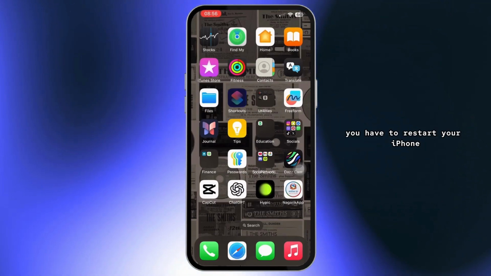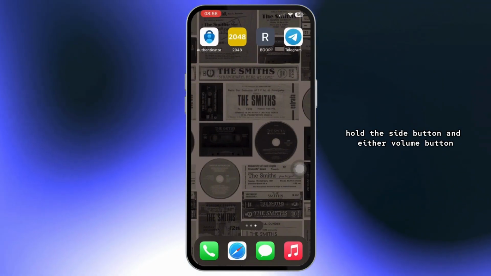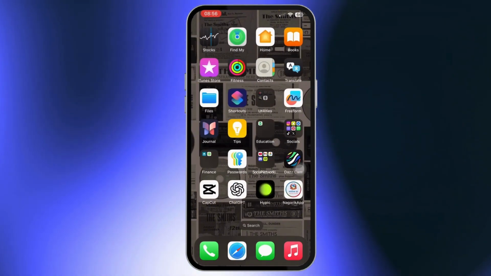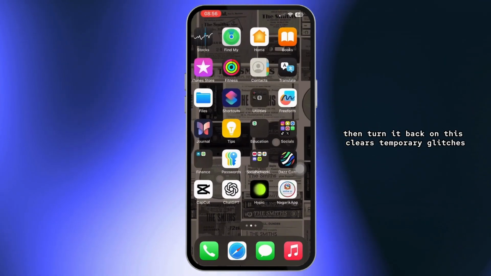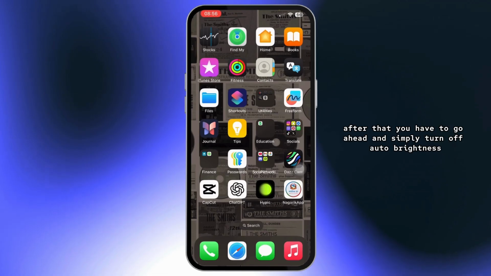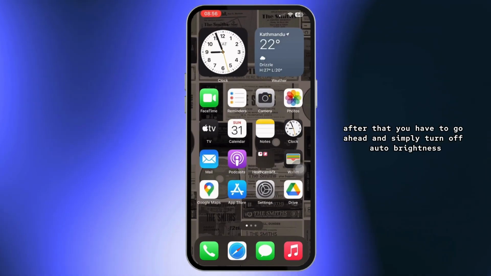For that, first of all, you have to restart your iPhone. Hold the side button and either volume button, then slide to power off. Wait a few seconds, then turn it back on. This clears temporary glitches. After that, you have to go ahead and simply turn off auto brightness.